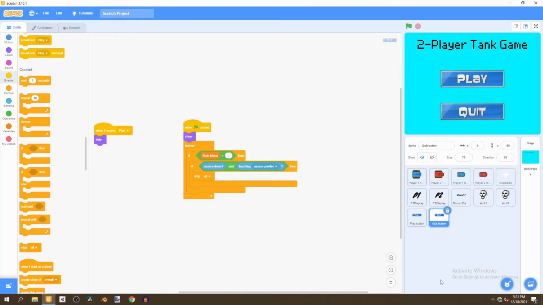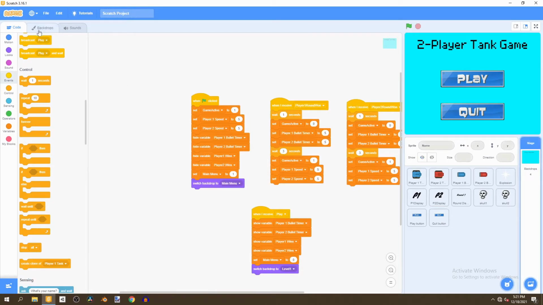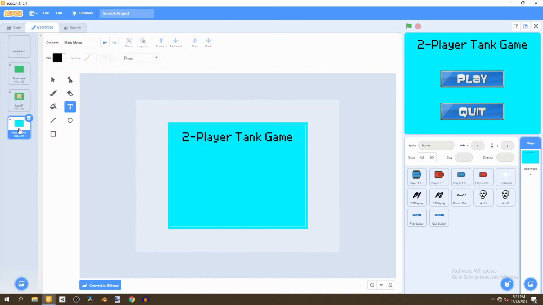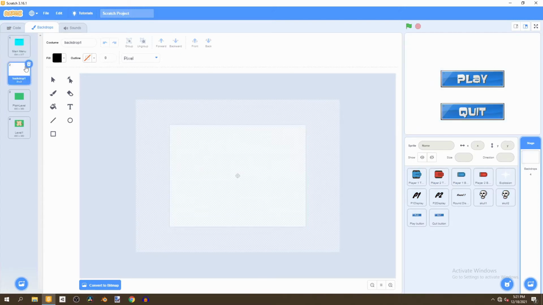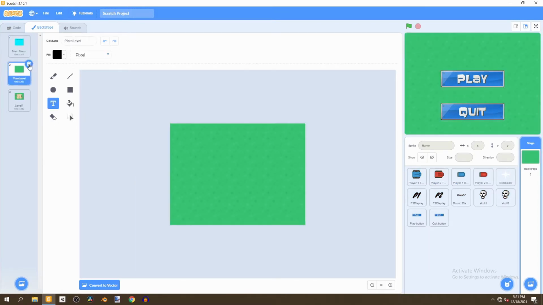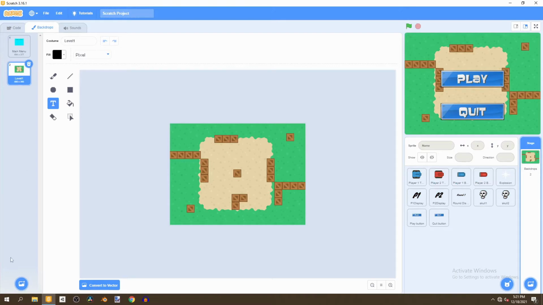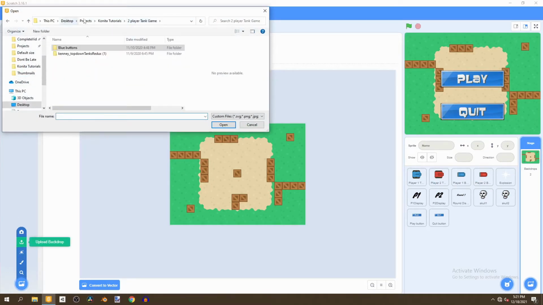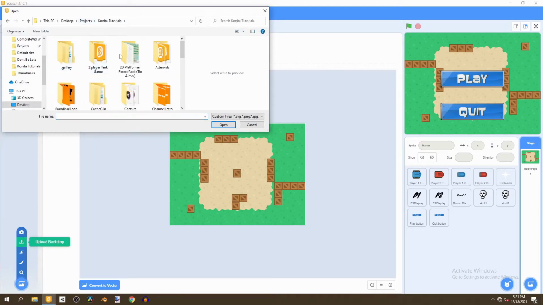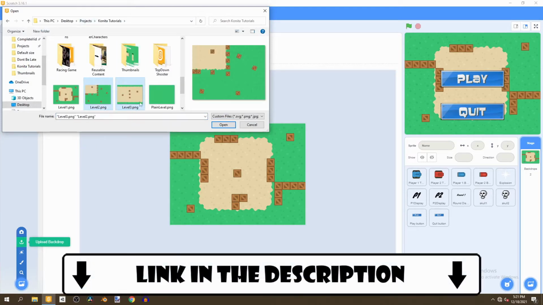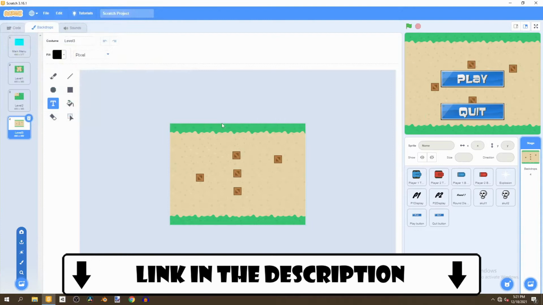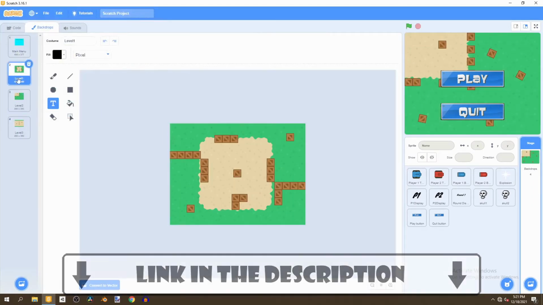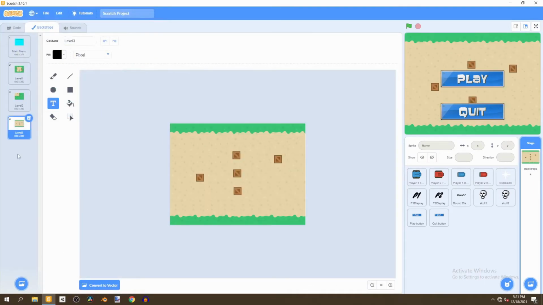To get started, we're going to be importing brand new levels. So we're going to move the main menu to the top. This part is important. Just delete this old backdrop and the plain level if you added them. And what you'll do is, in the link in the description would be the two other levels, level 2 and level 3. You can just import the both of them and make sure they're in the right order.